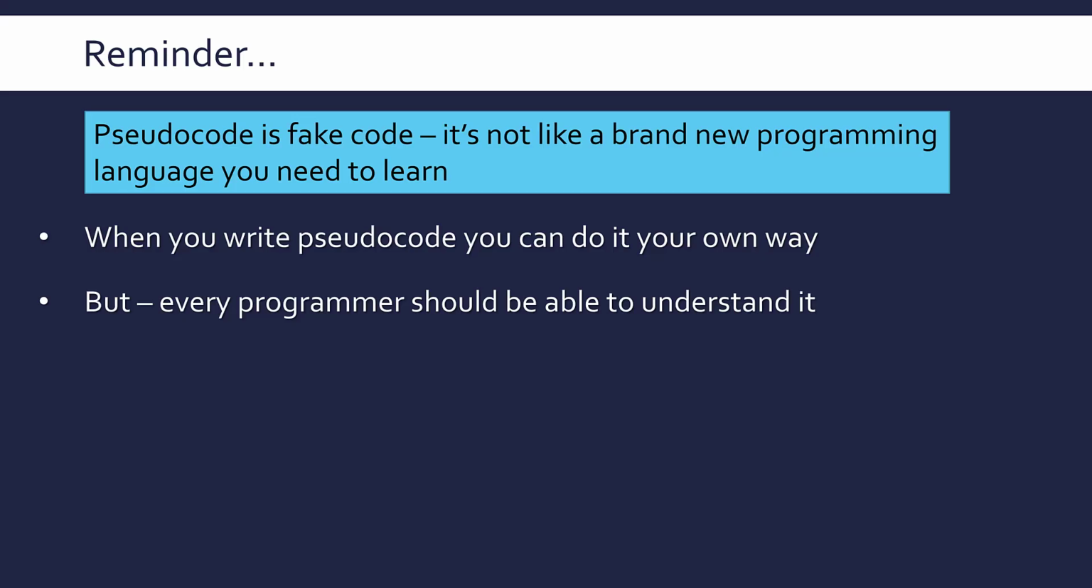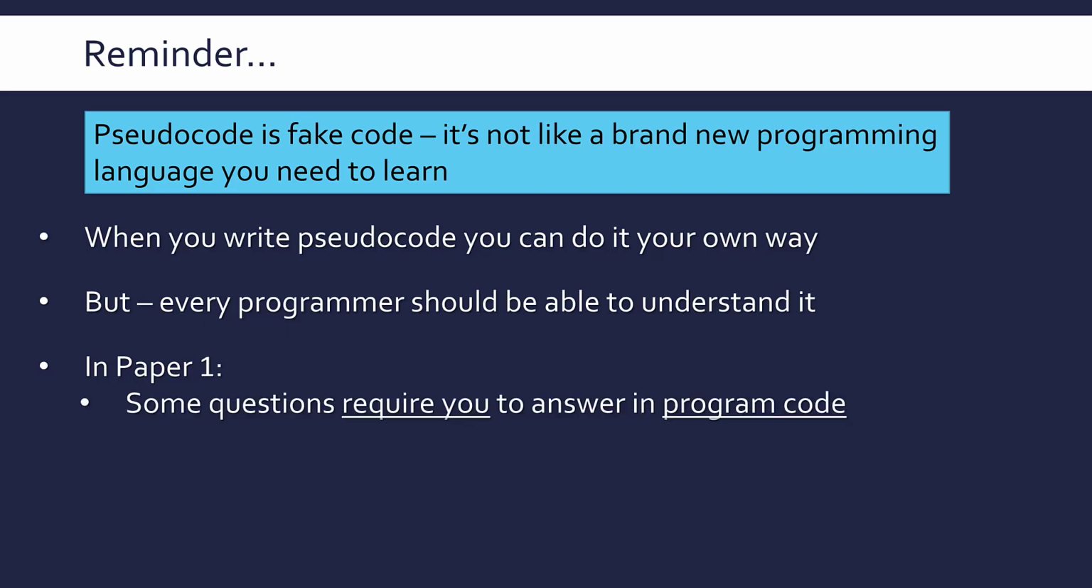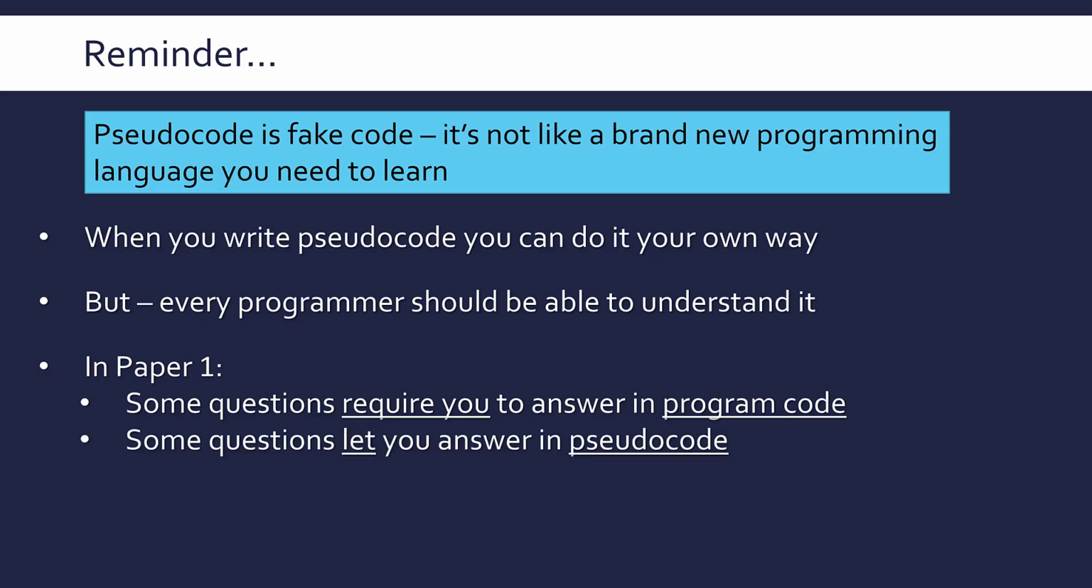Now, the purpose of this video is to compare how AQA are going to present pseudocode versus program code. Because in paper one, as hopefully you know, some questions you have to answer in program code. It will say, write a Python program, write a C# program, and so on. So you haven't really got a choice with how to answer those. But there might be a few which let you answer in pseudocode.